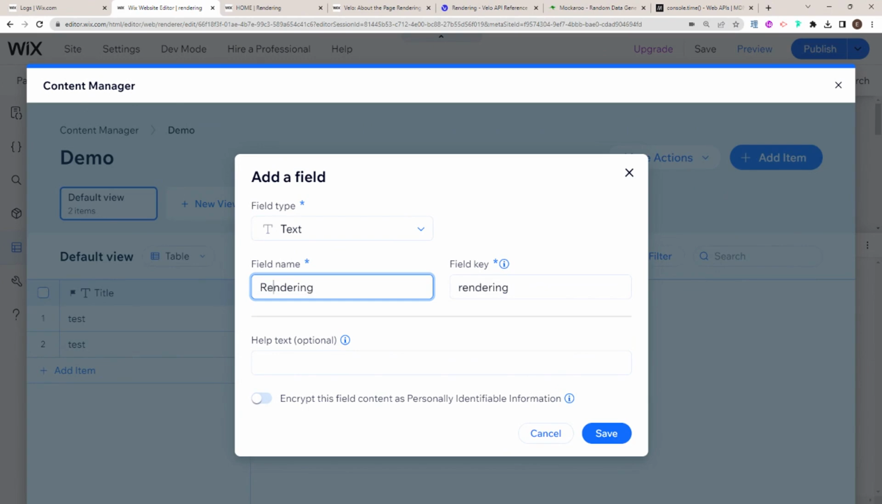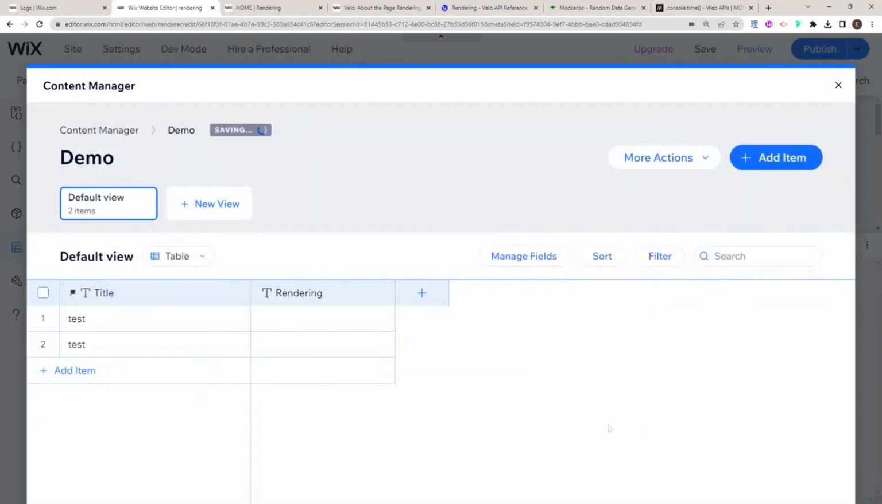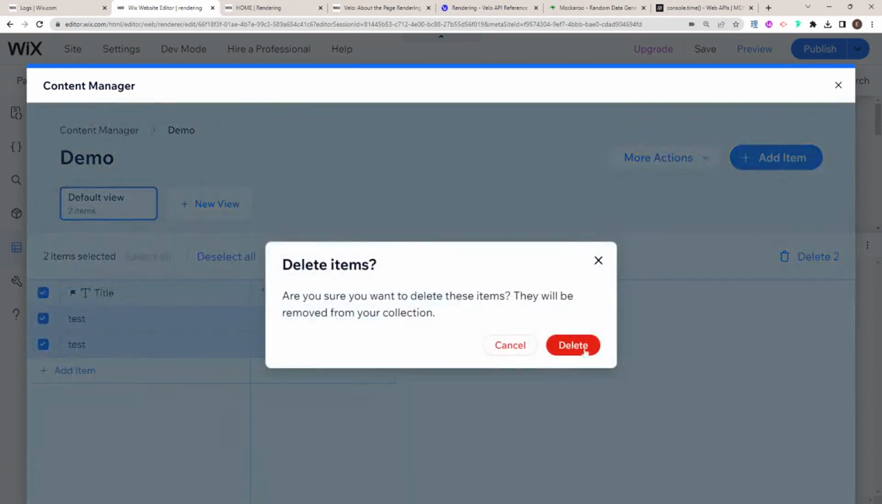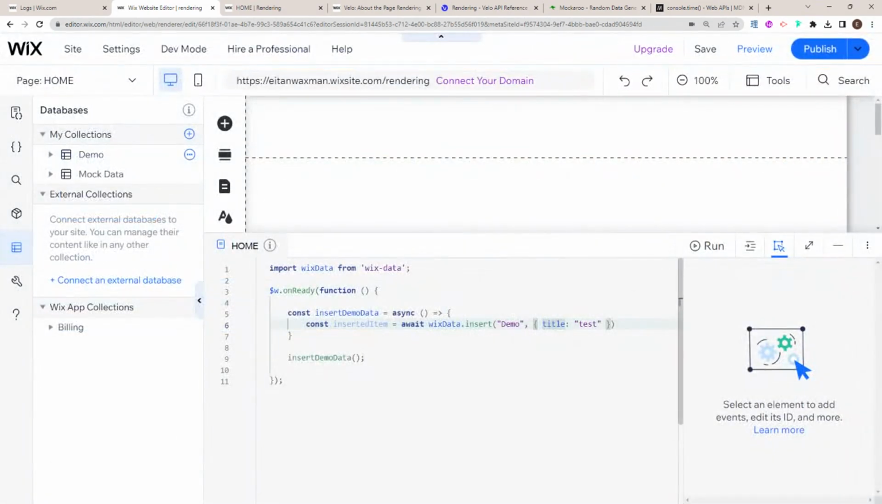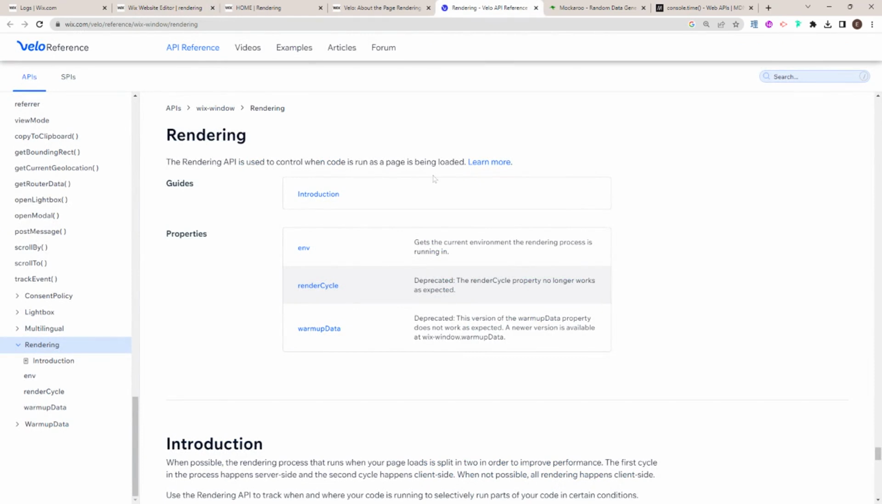Okay, so I'm adding a new field here for rendering. And I'm going to get rid of these two that we have over here. And now we're going to talk a little bit about how to differentiate and split between the two rendering stages. And that is why we have this rendering API in the Velo API.